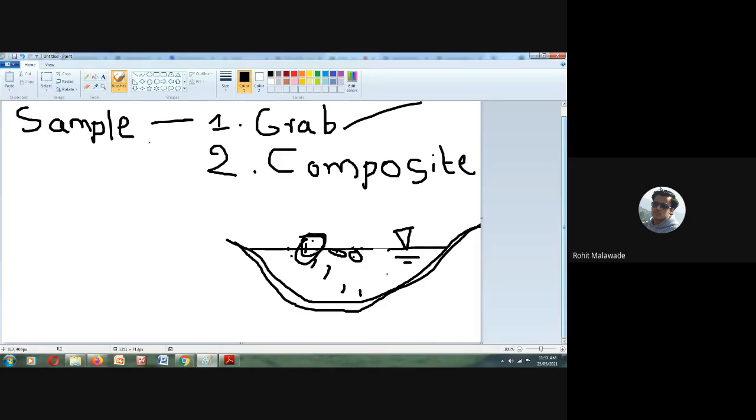I cannot completely depend upon whatever characteristics it gives at one particular place, one time, because the parameter may vary from place to place, from depth to depth. It cannot be the same at all the points. As you go down from top to bottom, the water quality parameter is going to vary. So I cannot depend upon grab sampling.